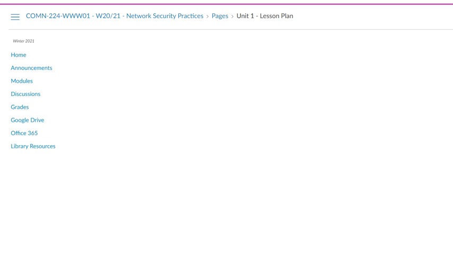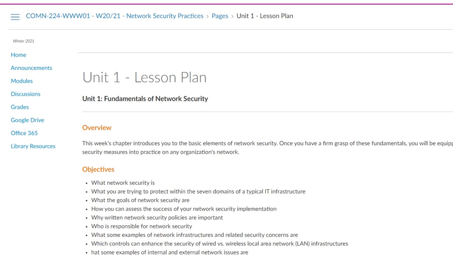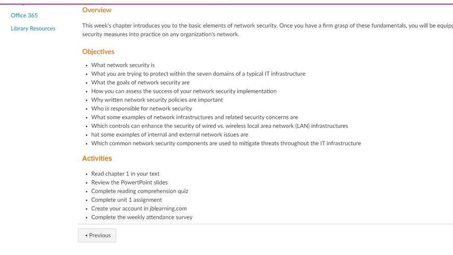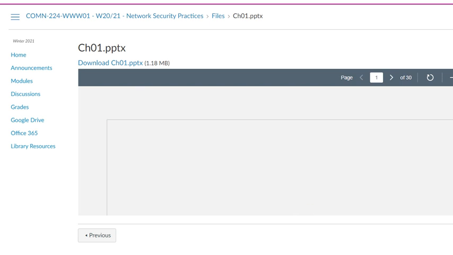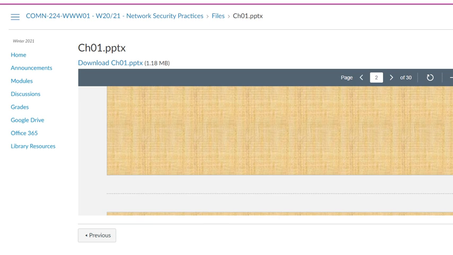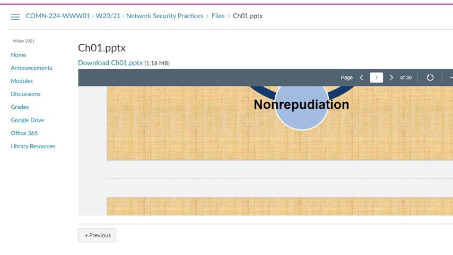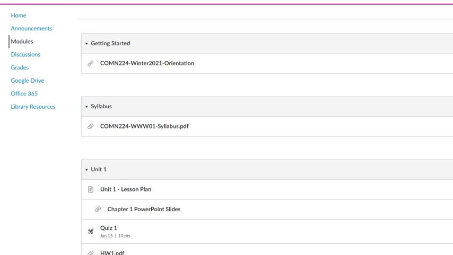So Unit 1, you have a lesson plan: what we have to do, the overview, the objective, and the activities that need to be completed. Then you move on to the PowerPoint slides, which I have for you to download. I strongly recommend that you review those after you read the chapter, as they will give you an overall overview of what you learned and the process you went through in the chapter itself. So it's kind of a summary.